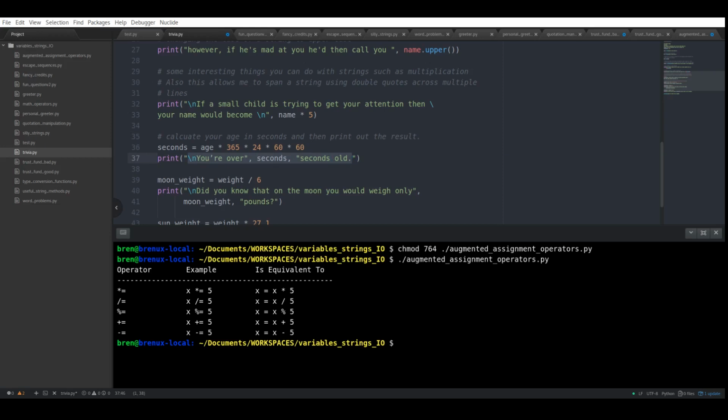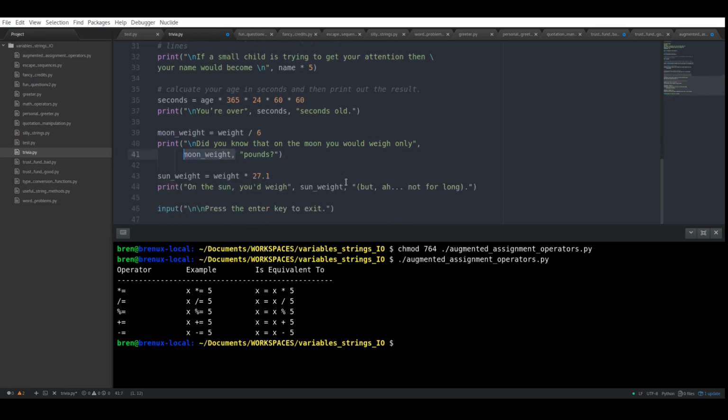So the next ones are calculating our moon weight and sun weight. We've done something similar here. We've taken our integer for weight and we've assigned it and divided it by 6 to get our moon weight, and then we've printed that out, and we've done the same thing there to get our weight on the sun. Although it's interesting to note that our mass wouldn't actually change, only our weight would. That's due to the gravitation. Mass doesn't actually change. There we go.